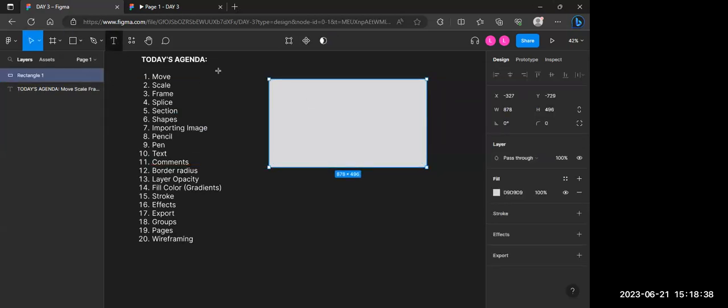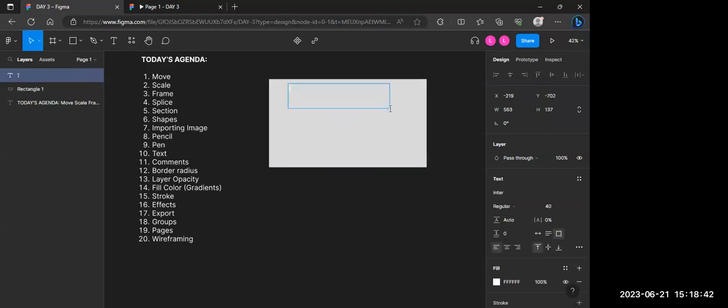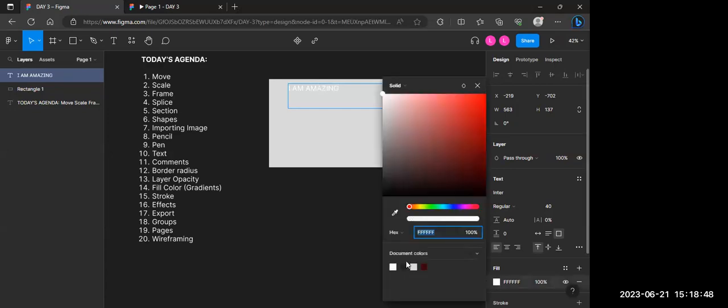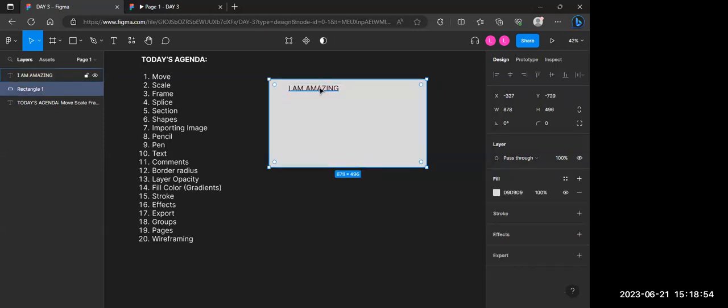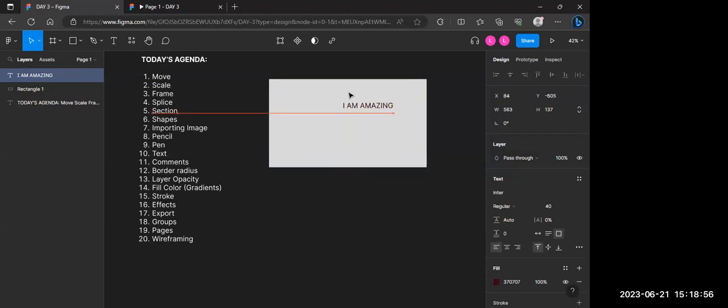You put up a shape and you're designing on it, you're writing text like, I am amazing. Let me just make this dark. For example, you put text on your rectangle. You didn't want to use a rectangle, you wanted to put a frame, because frames are always better.